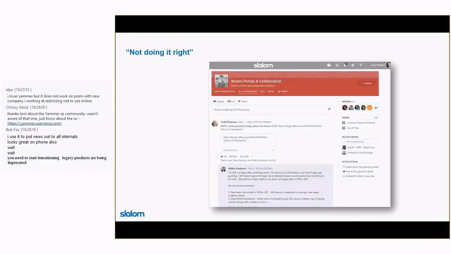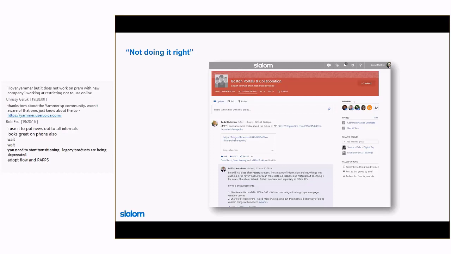Honestly, you don't have buy-in, you don't have people saying this is going to solve our problem. It gets abandoned. It's not solving the problem. It's not the right tool for the job. So, again, just a quick example of not doing it right.